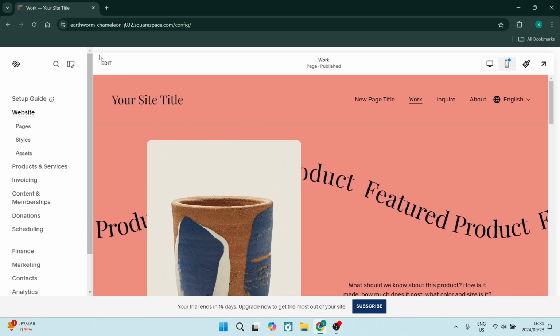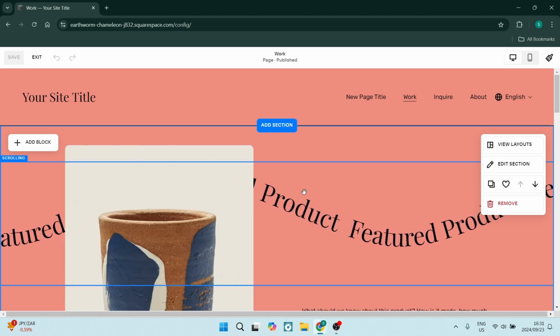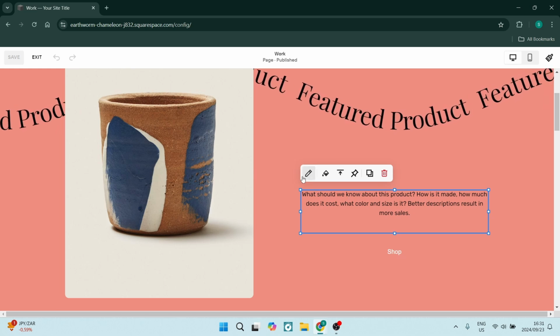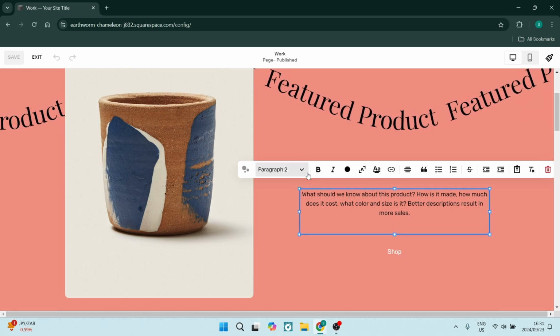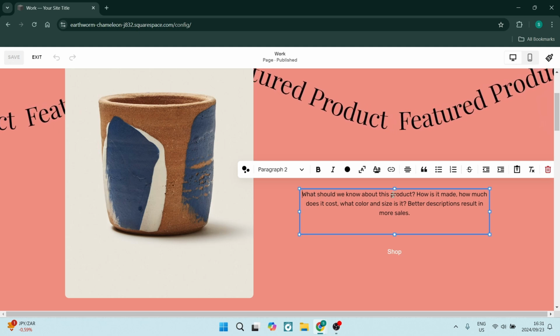Let's just use this page and click on edit on the top left. What you can do is go down and find some text. You're going to click on that text box, and here you'll see a little pencil icon. You're going to click that, and now you can edit. So it says, what should we know about this product?